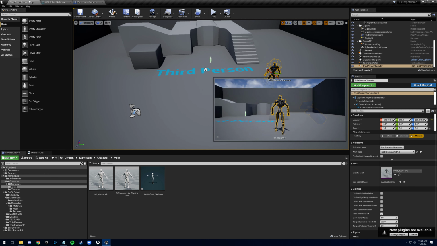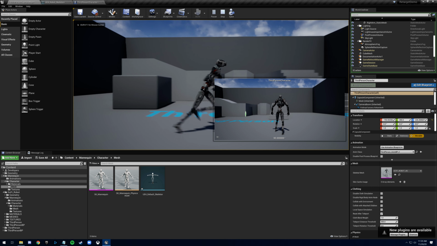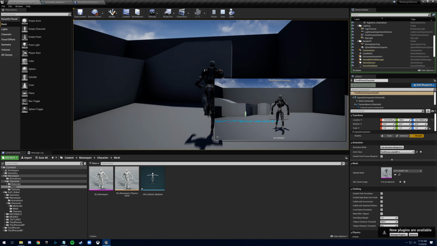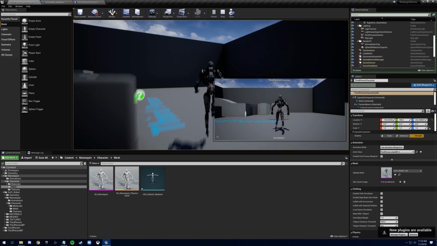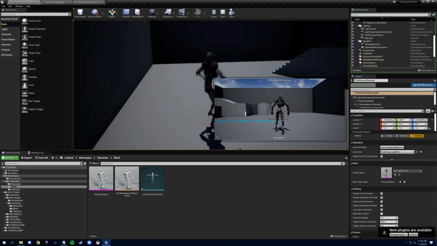I hit play, you see him there, hit play, and there you go. It actually works. And jumping works too. Basically any animation that this character had will now just have this model, which is really cool.